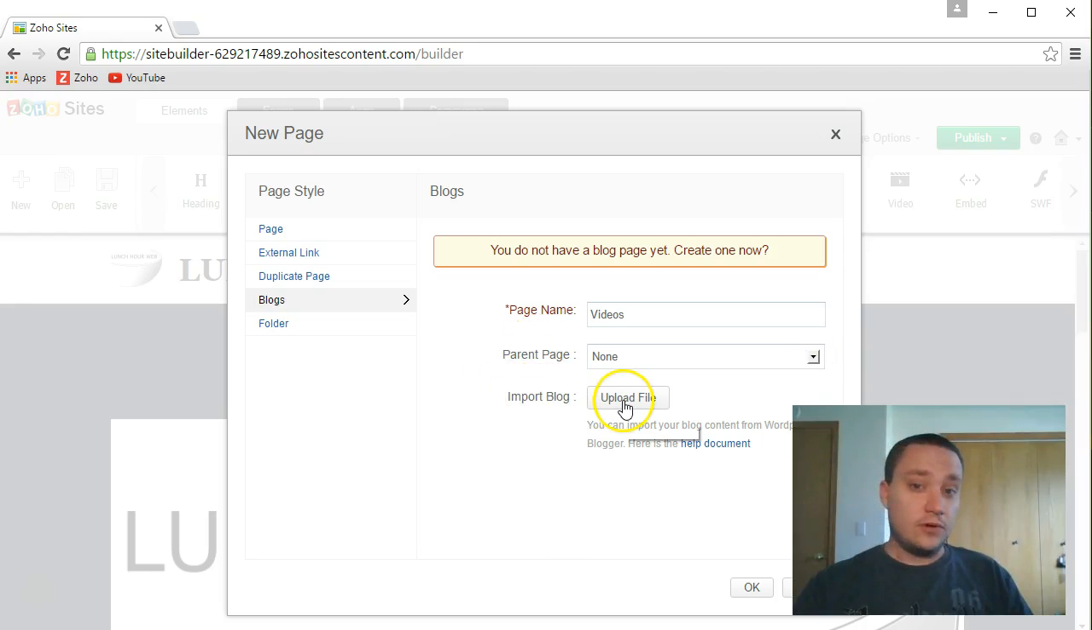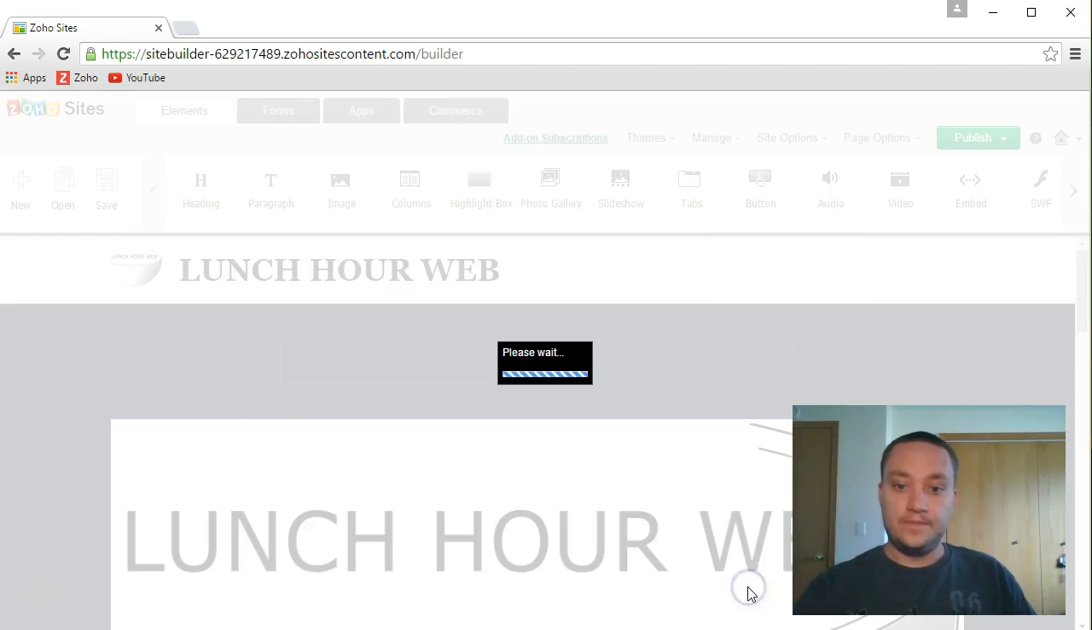And I could import a blog. So if you've already had a blog on another site such as WordPress, you could upload all of your previous blog posts over to Zoho. Makes it really nice if you want to switch. And there's a help document in here. This is a brand new site, brand new blog, of course, so there's nothing I want to import. So I'm just going to press OK down here.